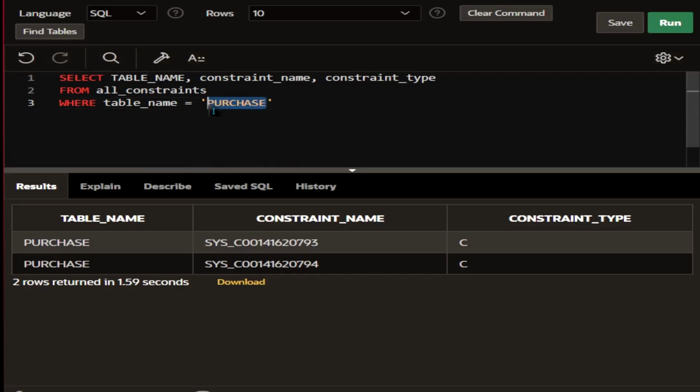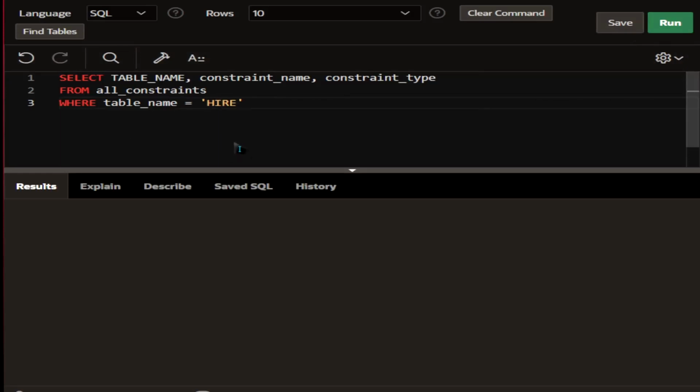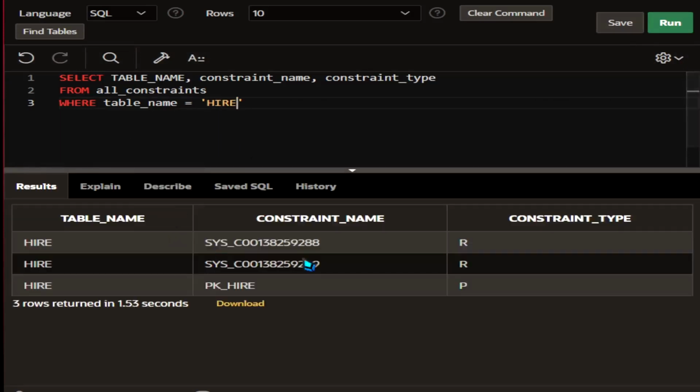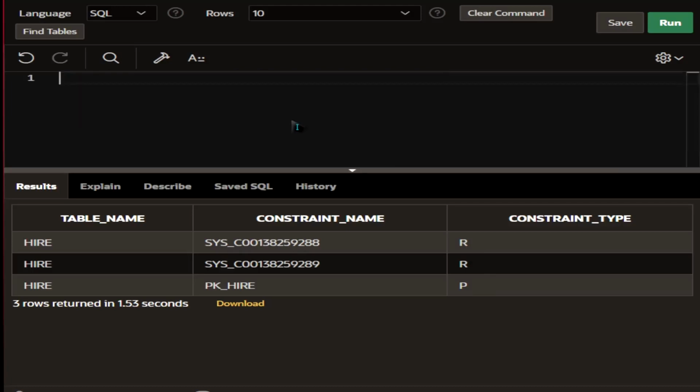So yeah, you can replace this with any other table. I think there's a table called hire, if I remember correctly, and you can see whether there's any constraint. There is. So you can see hire has three constraints. One of them is a PK, which I'm going to explain later on, and two of these are actually foreign keys. So I guess we can move on to that first.